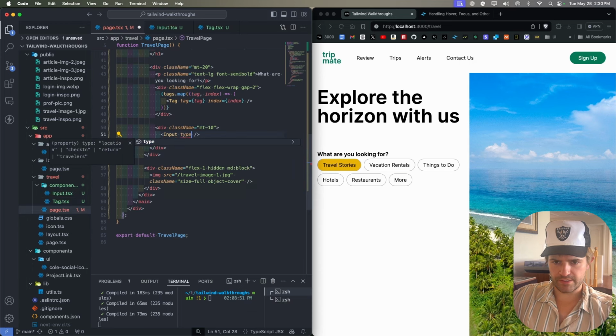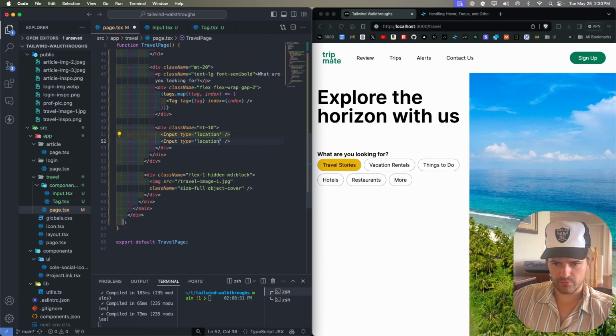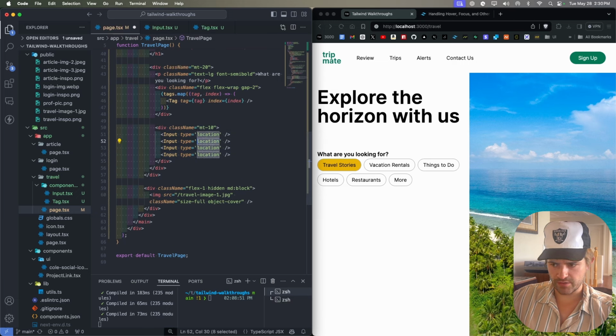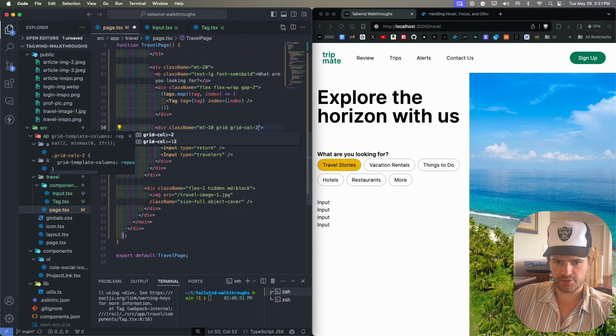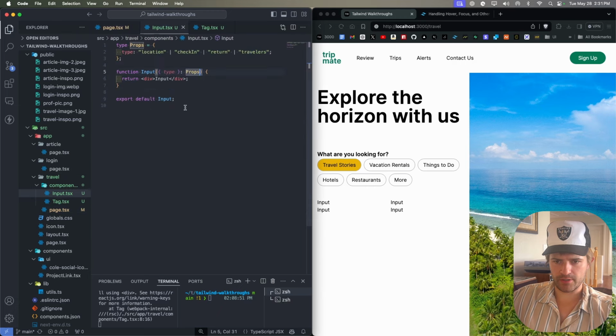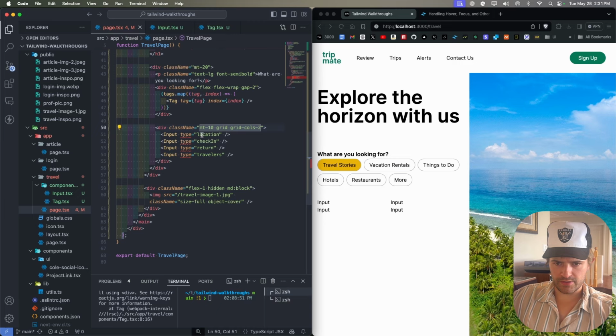So now right here we have type, and this first one is going to be location, and then we'll go 1, 2, we'll go 4 of these. We'll say check-in, return, and then travelers. And so what we can do right here is say grid, and we can say grid cols 2, and now we can go to this input and start to style this. So I'm actually going to change this to a capital L. This is going to be exactly what it's going to say instead. So let's change all of these and then come back to this page and fix these.